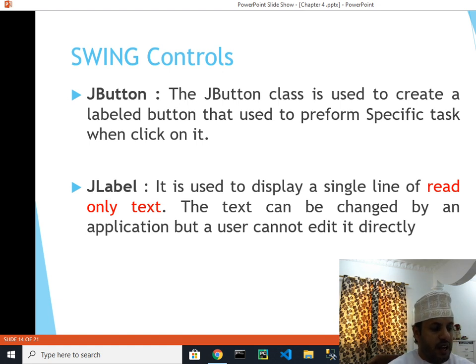JLabel is used to display a single line of text. It's just to label something, but it's read-only text. That means once you run that text in your window, it cannot be edited. It will be read only. The text can be changed by either the application or by the user at design time, but not at runtime from the screen itself.